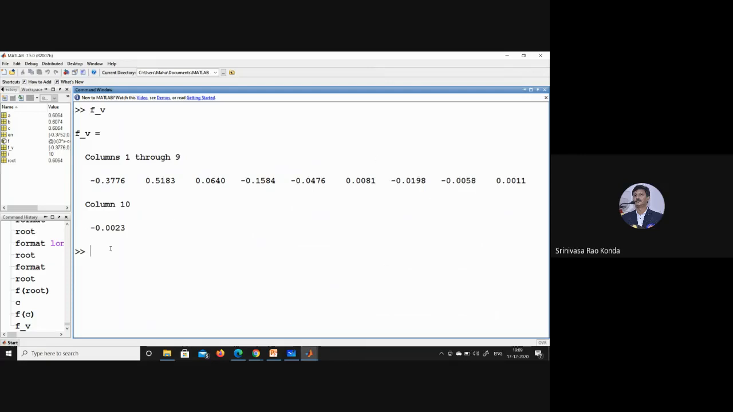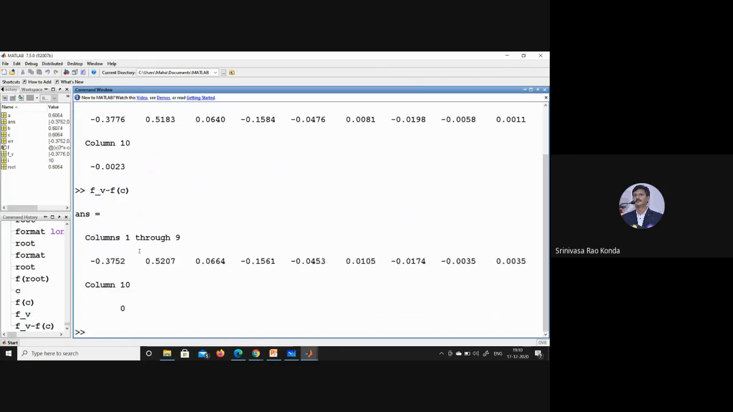What I am doing is F underscore v minus F of c. F of c means the last, I am assuming this is the final root, F of c. So these are the values, these are the errors in each iteration. Do you understand my point? This is the error value at each iteration. The last value I am assuming as the root, it will become 0. I have taken F of i, F of 14 minus 14, it will become 0. 0 was plotted in the previous one. That is the thing.